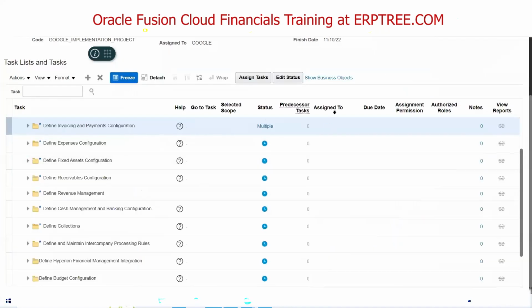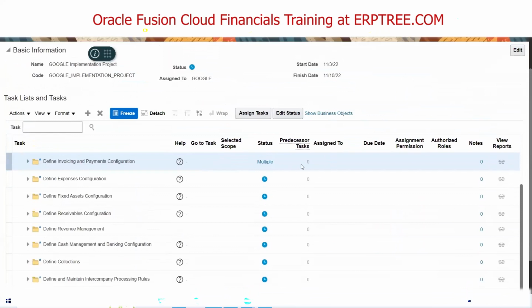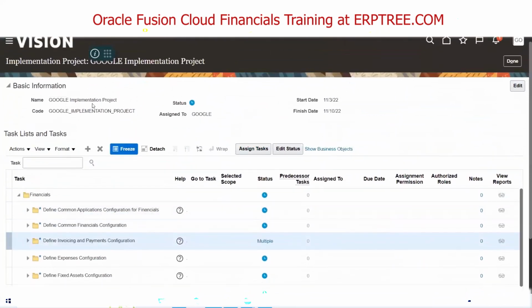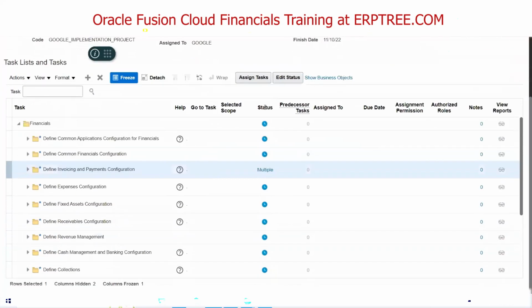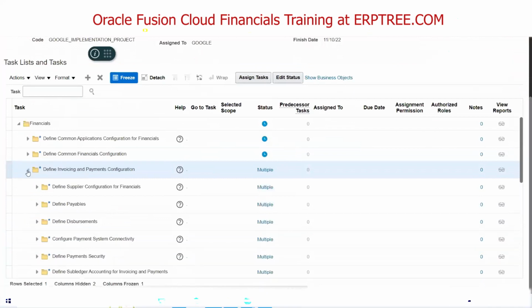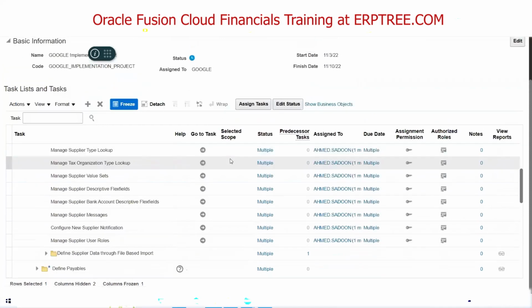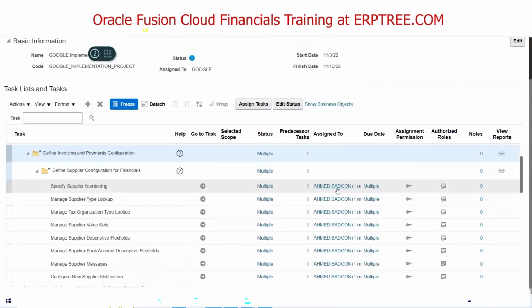So this is how you can assign. When you assign, what happens you can see here. By default, the entire project is assigned to Google. Along with that, you assign for payables one more consultant. Now click on expand any one of the task list. Now you can see for every task it is displaying assignment as 2 members. One is what we assigned, other one is whatever we assigned at project level. That is a Google.